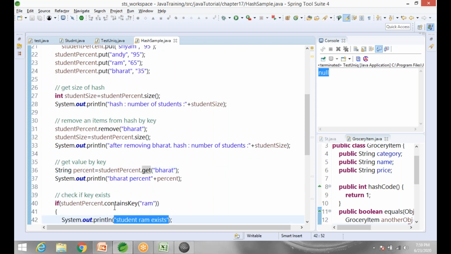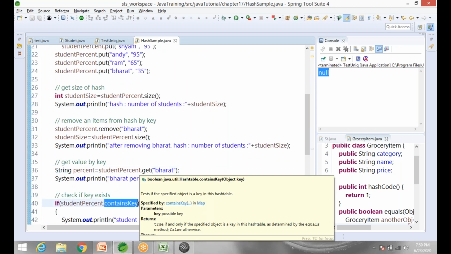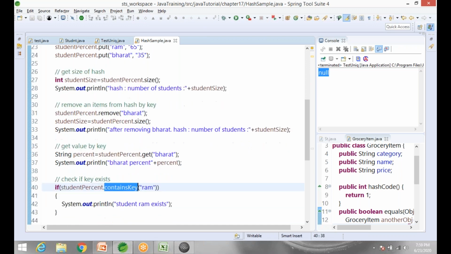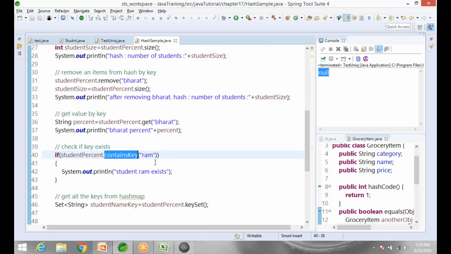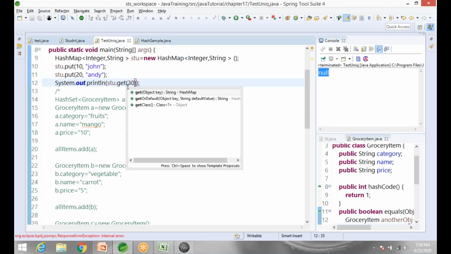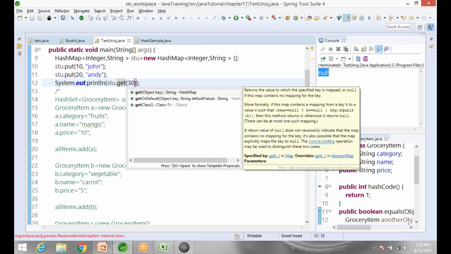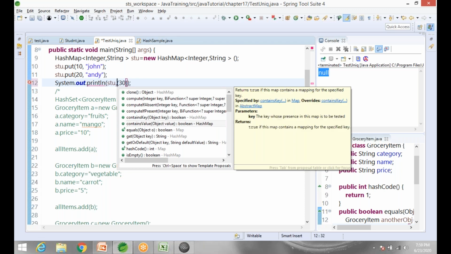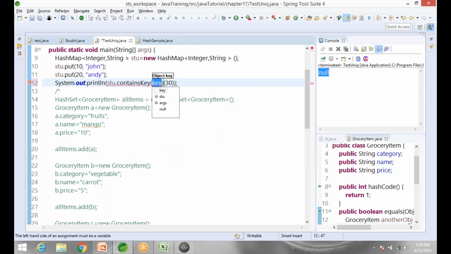Right, contains key. Sometimes you might want to check if a key already exists. You can use the containsKey method. There is a similar one for values as well. You can get by value, you can check containsValue as well. Okay, so let's see. Get or default. Contains key.